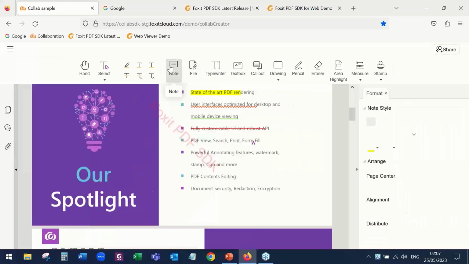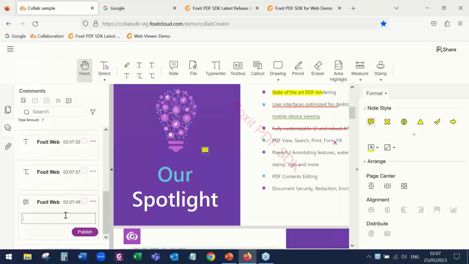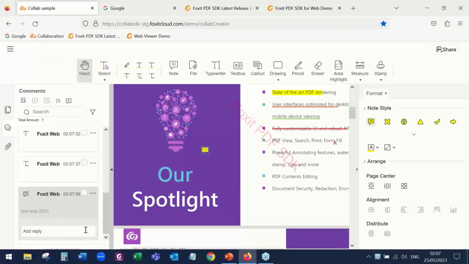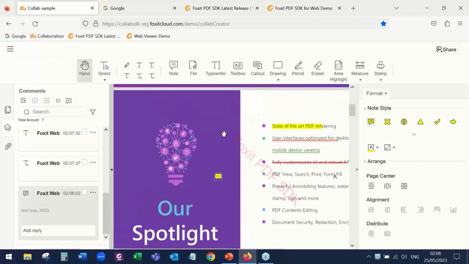Now we'll just add in a note, and it'll bring up all of our different notes that we have for this document. So I'm just going to type in test May 3 and just hit publish. And then that is now accessible here. You can move this around anywhere within the document.